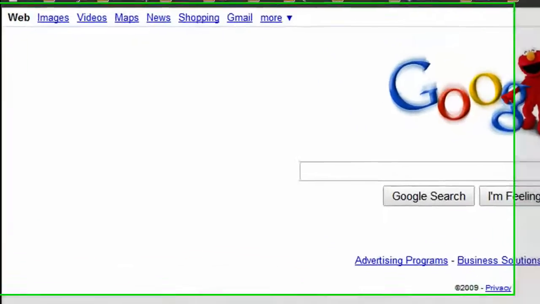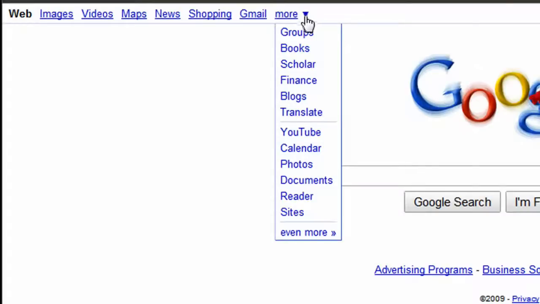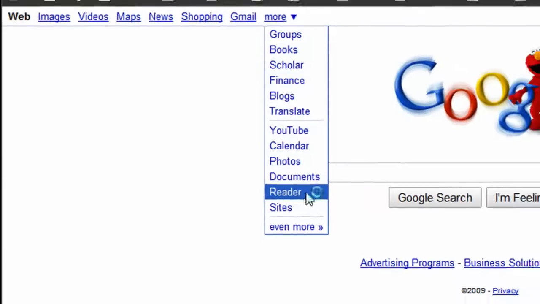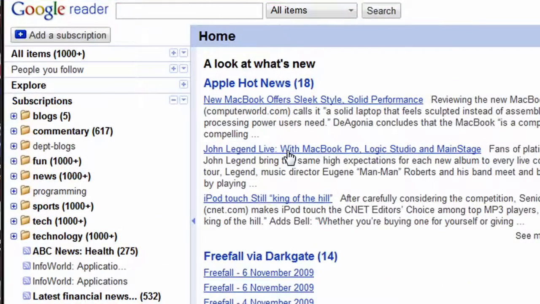Let's take a look at the Google Reader. Go to google.com, and under the More drop-down button, there is an option for the Reader. So we'll scan on down to the Reader. Now, I'm already logged into my Google account. If you don't have a Google account, you'll have to create one and then log into it.